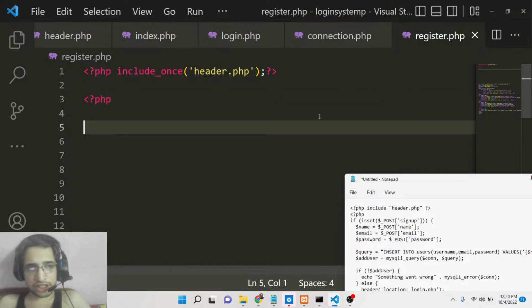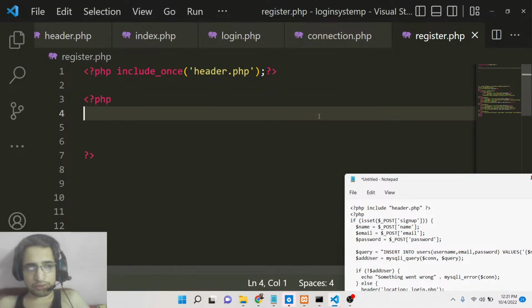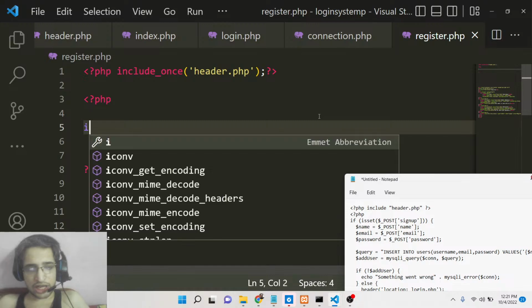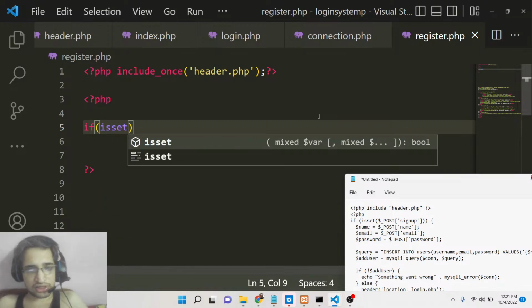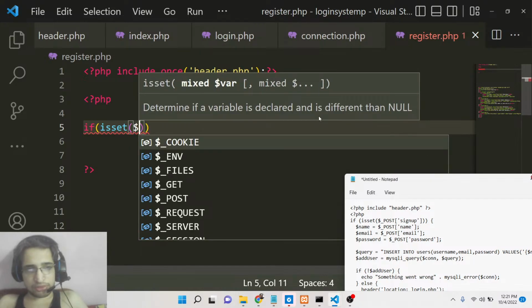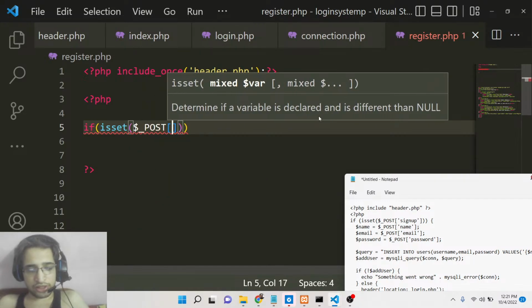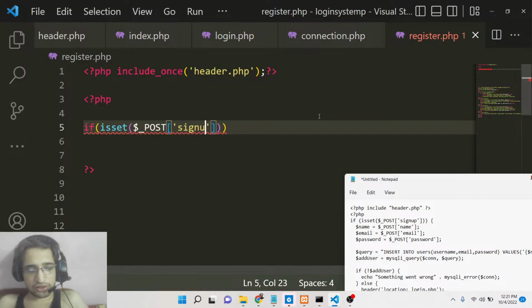So just put the PHP tag here, and basically, guys, we will be having an if condition. Here we will be checking isset, and here we will check that basically if the form is making a POST request, signup.